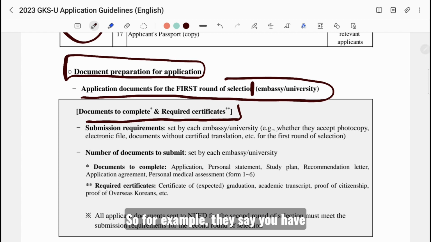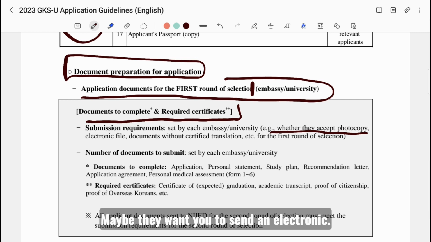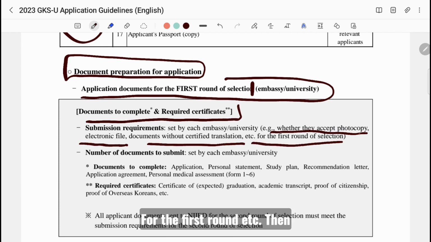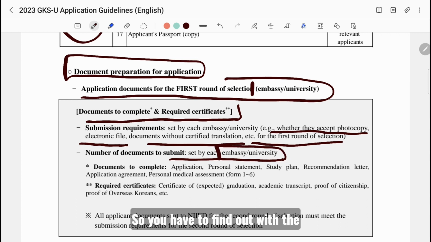So for example, you have to check if they accept a photocopy of your certificate, because of course you cannot send the original if you know that you have only one original. You cannot get another original from your school. In that case, you would have to do a photocopy. Maybe they want you to send an electronic copy. That means you can scan and then send it without certified translation for the first round, etc. Then the number of documents is set by each university and embassy. So you have to find out with the embassy and the university, through the university website, the number of documents that they need from you.